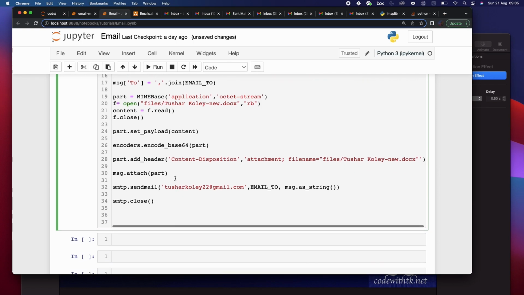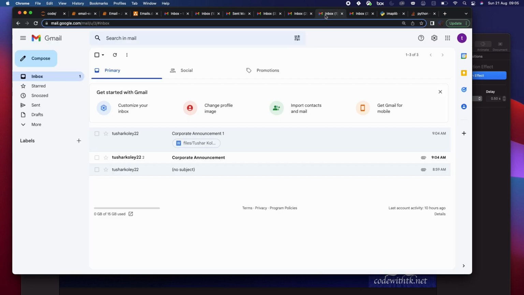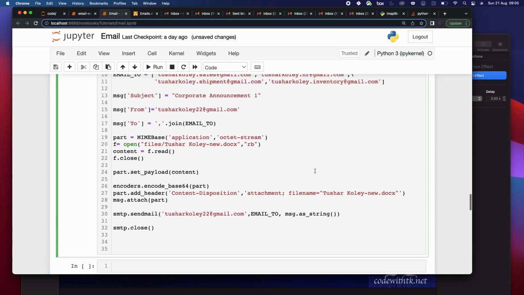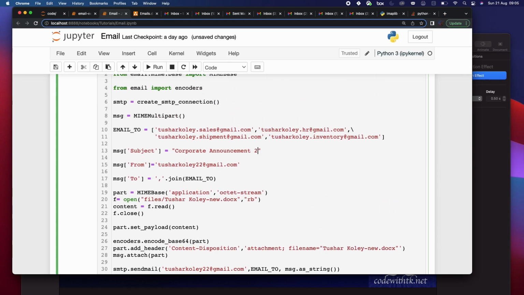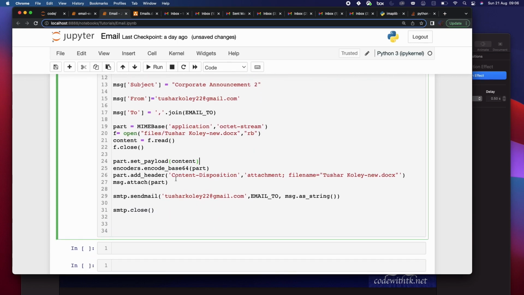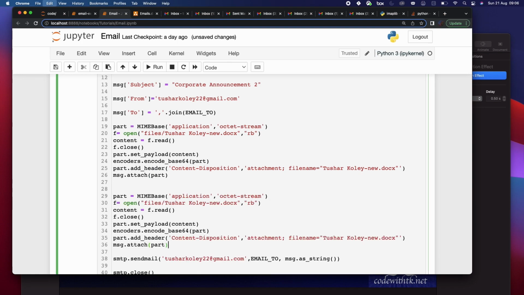So now if you want to add more attachments, you can just copy this part and change the file name. And actually the file name should be the actual file name. You should not keep the folder path here. Let me change the subject name here, and let's say I want to send one more attachment. Instead of a single attachment, how can we do it? I have to create the similar thing. Definitely I can create a loop if I want to, but let me just do it here linearly.